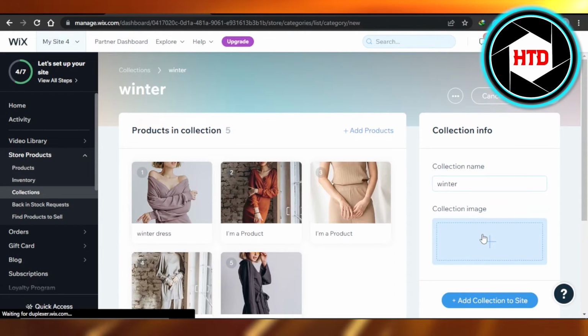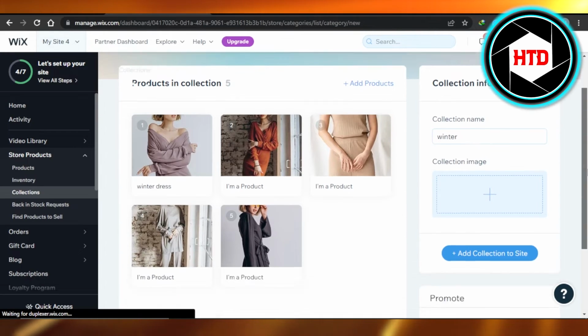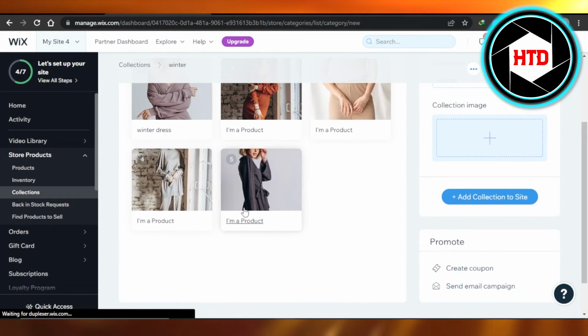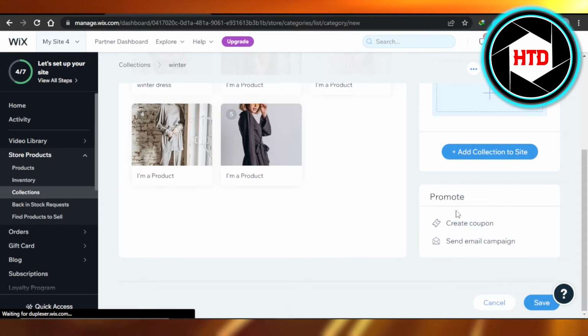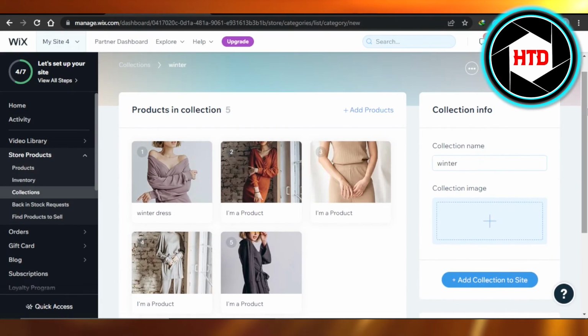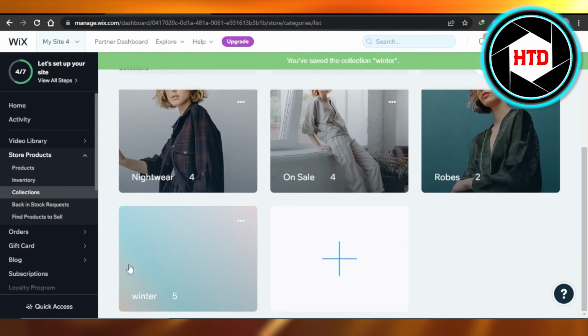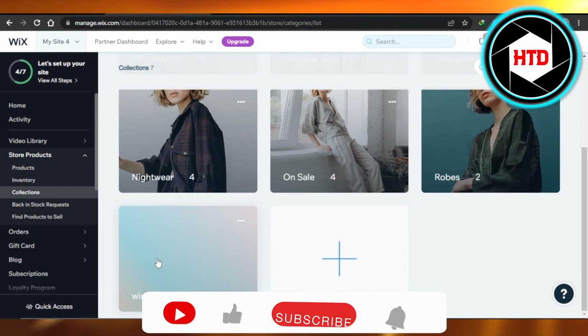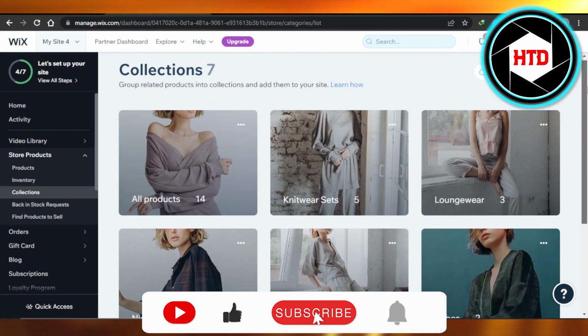Then we can also select a collection image. Click right here and you can upload an image from your gallery, or you can select an image from your products. We also have some coupons and email campaign, and this is how you will create a collection or a category on Wix. So you can see once you're done, click on save, and a new collection or a category will be created.